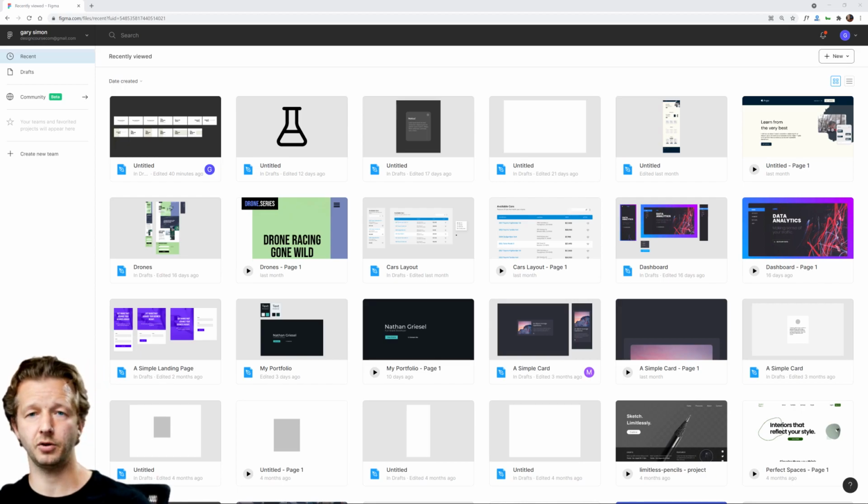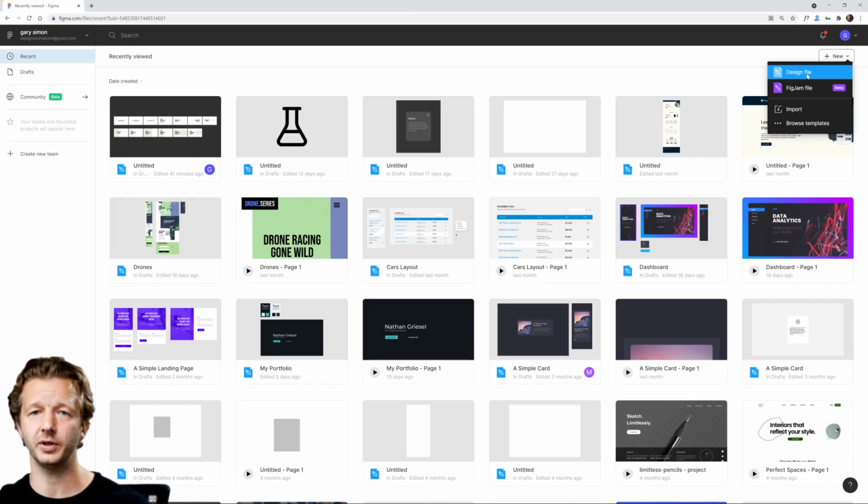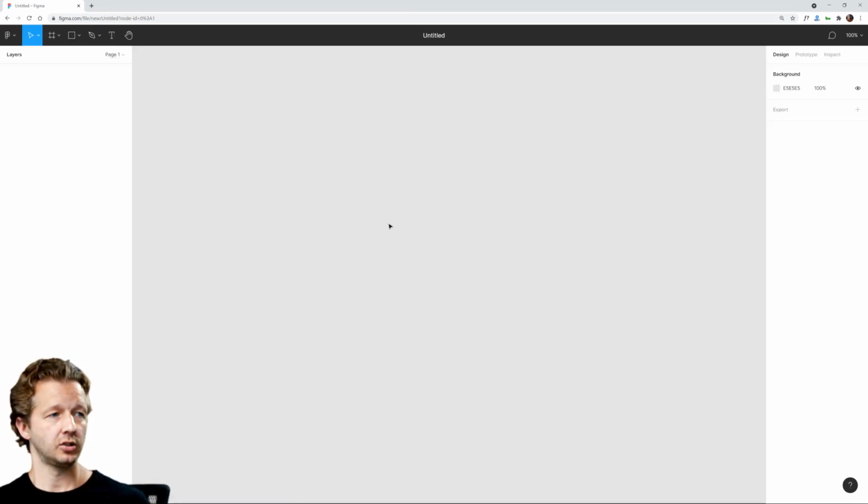So when you create your account and log in, you're going to have this page right here, and these are just my recent projects. You're not going to have any if you just created your own project. So there'll probably be something here that says create your first project or something similar. If not, click on new up here, and we want a design file because we want to design. So when we do that, we have a very simple user interface here.